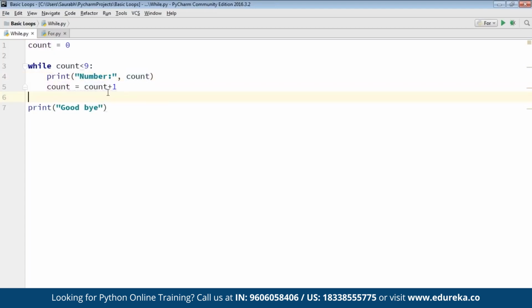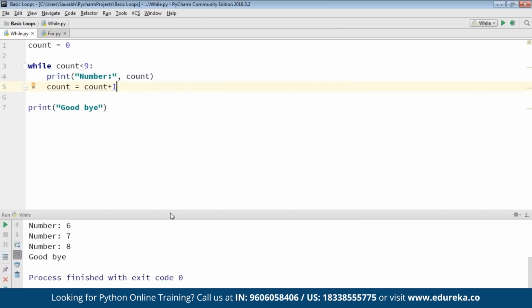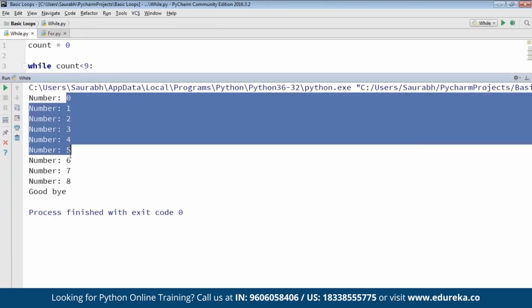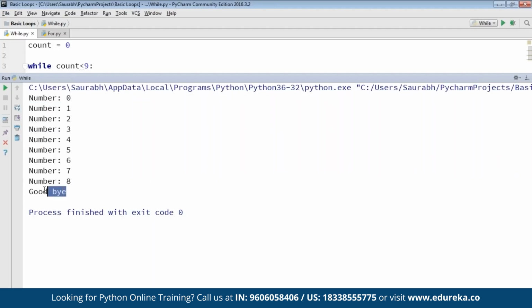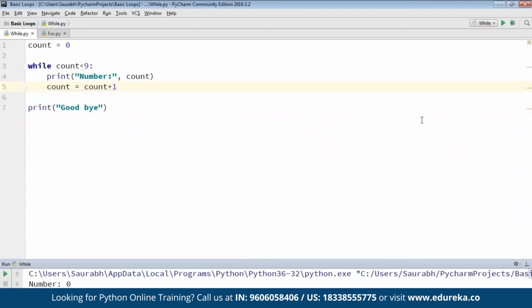And finally, when the control comes out of the loop, I want to print goodbye. So let us see whether it works or not. I'm going to run it, and as you can see, it works. So we have 0, 1, 2, 3, 4, 5, 6, 7, and 8. And finally, when the control went out of the loop, it has printed goodbye. This is just a very small example, guys. Now let me go back to my slides.